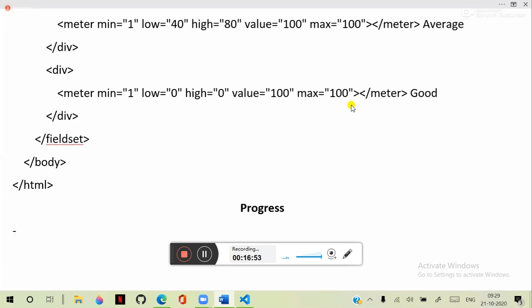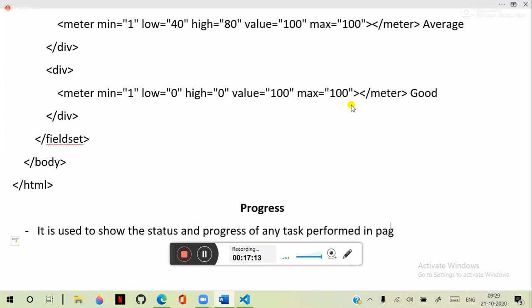So progress is nothing but the progress element. It is used to show the status and progress of any task performed in the page. So how can you define the status of any task performed in the page?